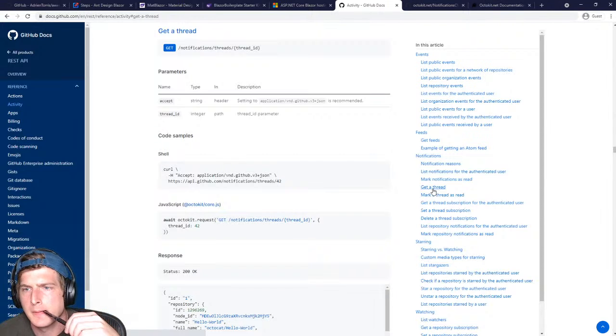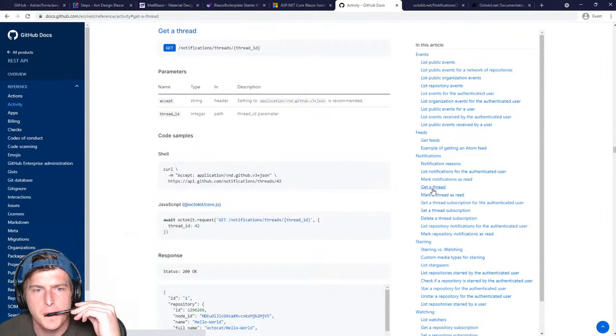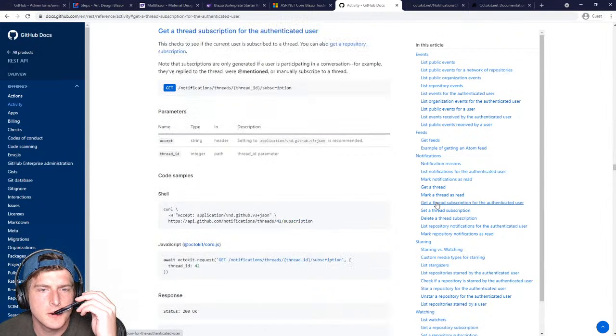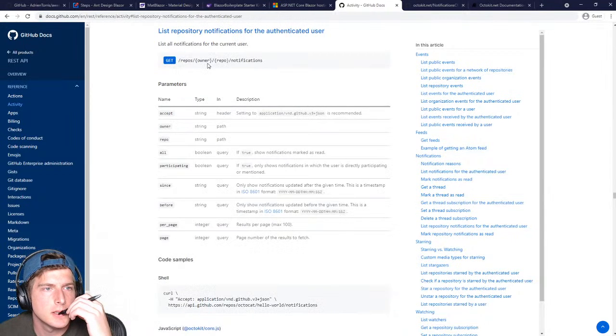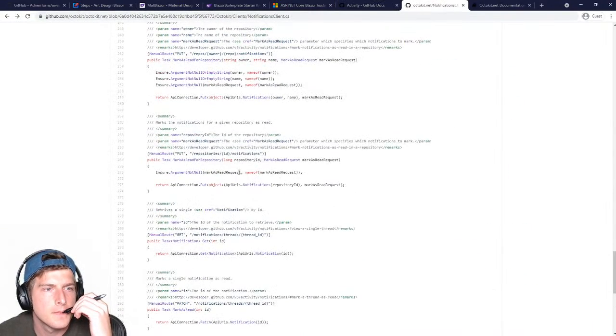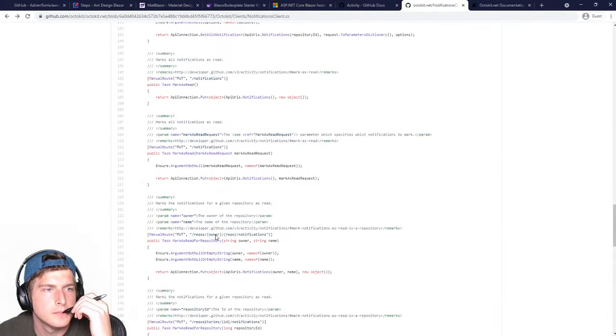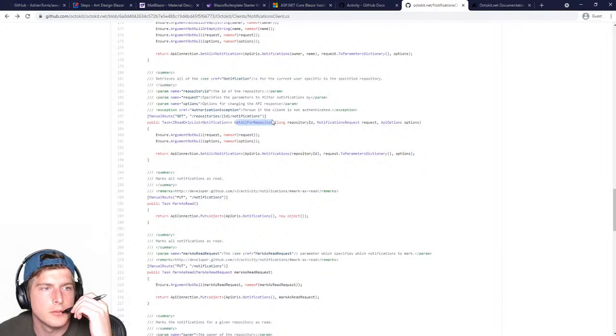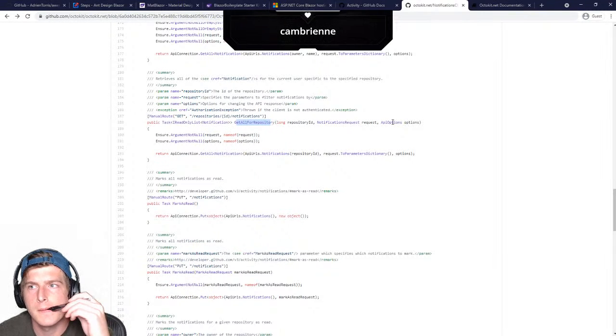So we should be able to do it. I guess you're gonna have to authenticate for sure. That's gonna be the tricky one, I think. But I want to basically list all the notifications for the user. So that's repository notifications. I thought we saw something like that. Get all for repository. So something like that.